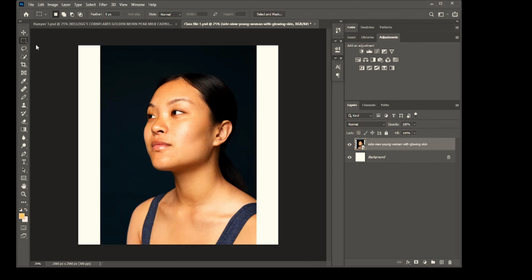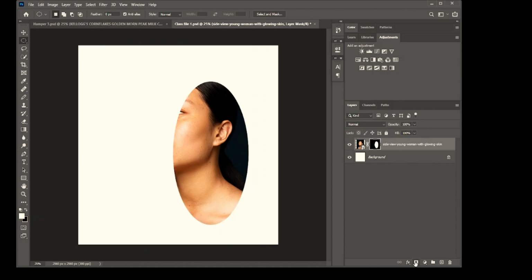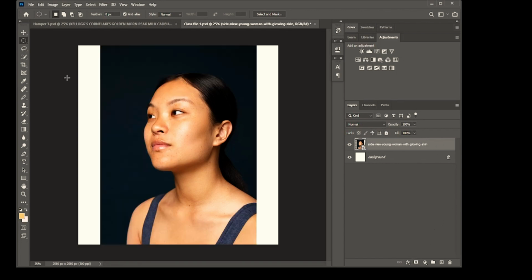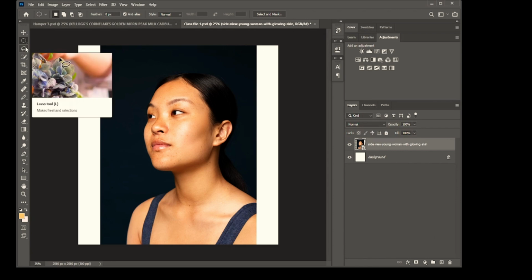If you do the same thing for the elliptical marquee tool, to cut out this aspect, let's add the layer mask again. Can you see it? So if you want to cut out an image in this version, use the elliptical marquee. So let's delete the layer mask. So that's it for the marquee.